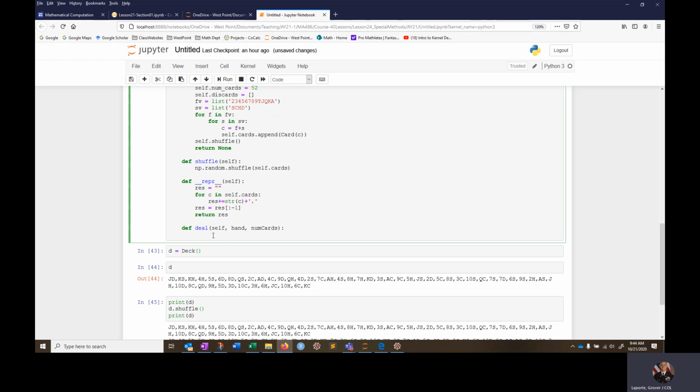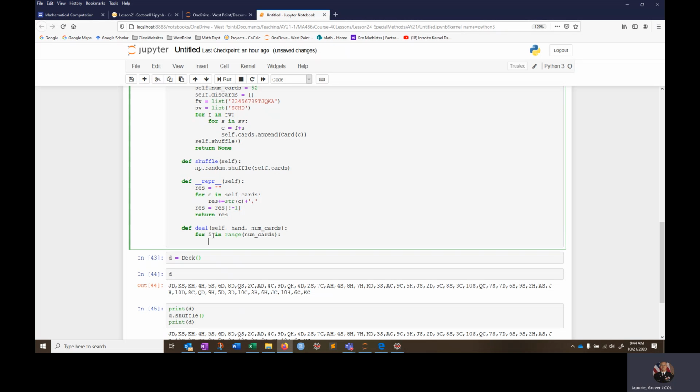And so what do we have to do there? I'm going to go for i in range num cards. I don't like the capital letter stuff anymore. So I'm going to go for i equal 1 to num cards. I'm going to go hand dot cards dot append self dot draw. Now I haven't done this one yet. I probably should do this one. Matter of fact, let's do that.